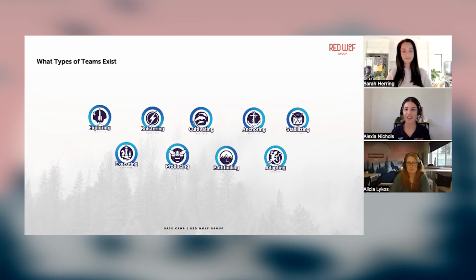But these are the 9 main team types. We'll be focusing on 2 in particular today. It's a lot to go through all 9, but like I mentioned, you can always reach out to me if you want to talk through a specific team type that you have that we won't go through today. So why is it so important that we understand the formation of a team, that we uncover their team type?